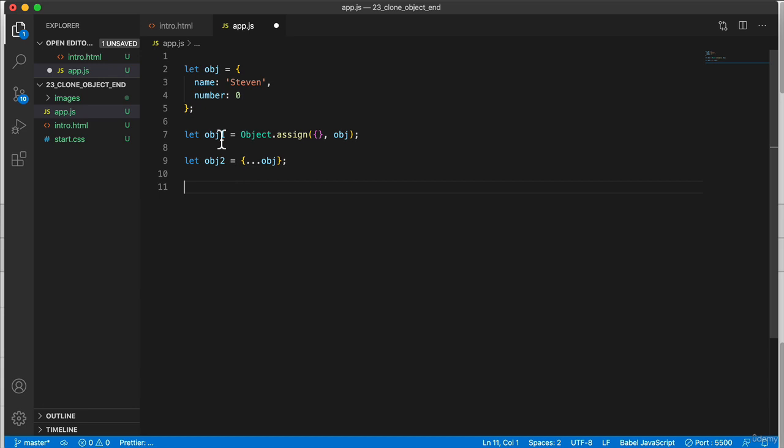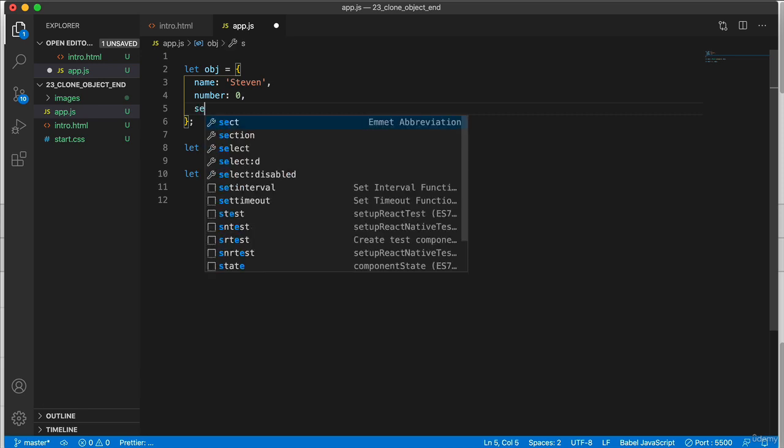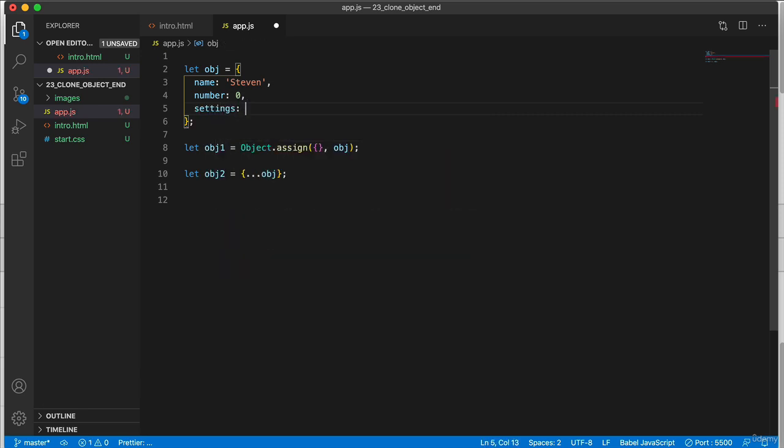But there's one situation where it may not be, and that's where there's a child object or a child array. So let's say we have a settings property here, and that is actually another object. And inside of that we have a role, and we're going to set that to user like that.